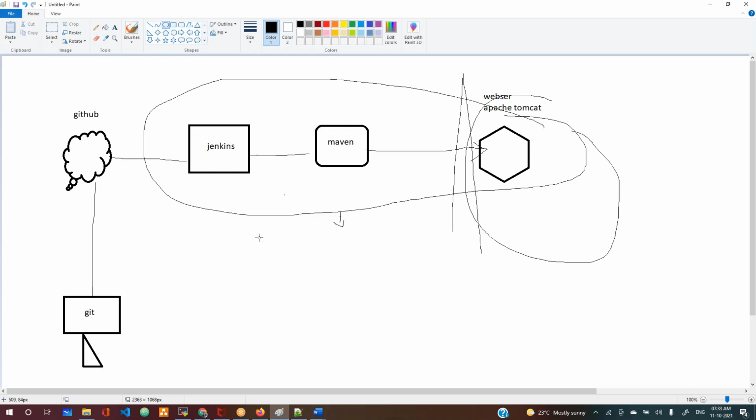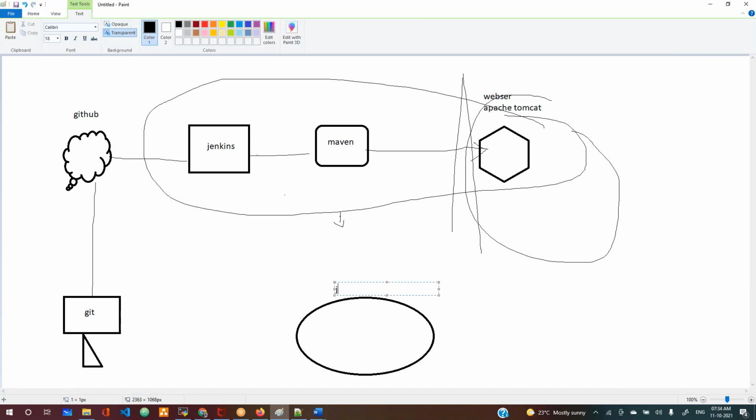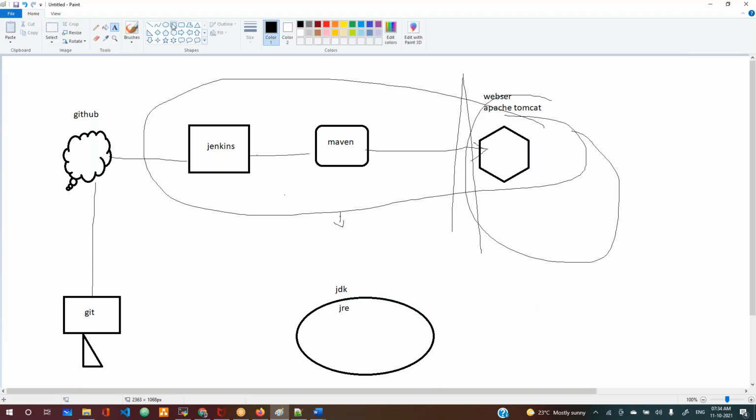Understand what I mean? Let me show. It's a JDK. JDK means compiler and runtime both will be available under this. JDK contains JRE also. But if it is a JRE, only JRE will be there. There is no JDK. Means runtime only will be available.